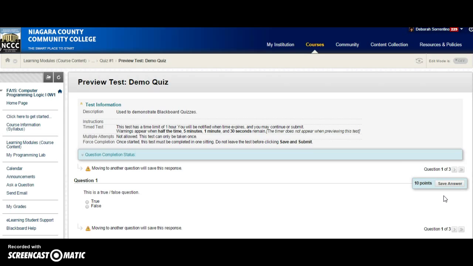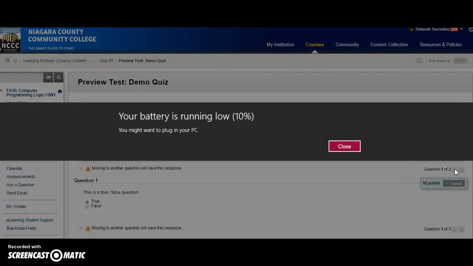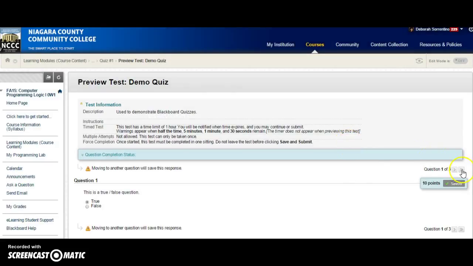So you can see here you might run into a true-false question, right? So you just select an answer, and then you can save the answer, but you don't have to. You could just click on this arrow to move to the next question, and it will save the answer. Save your answer, sorry. So if I click on this, it'll move to the next question.